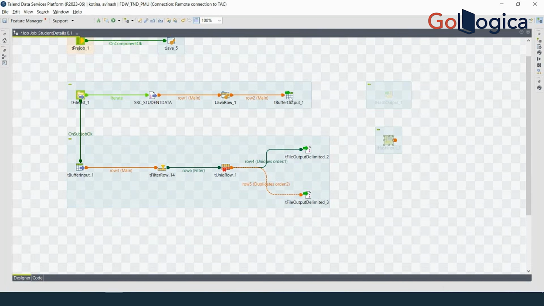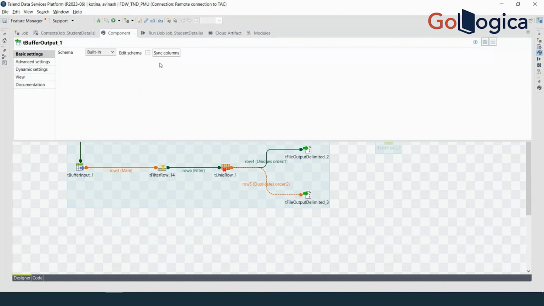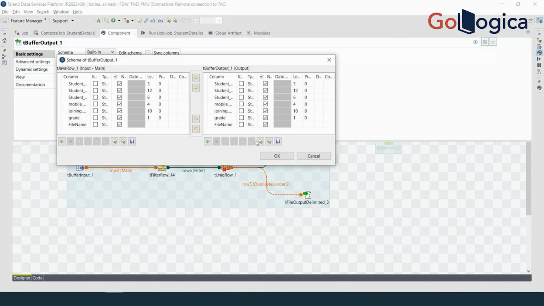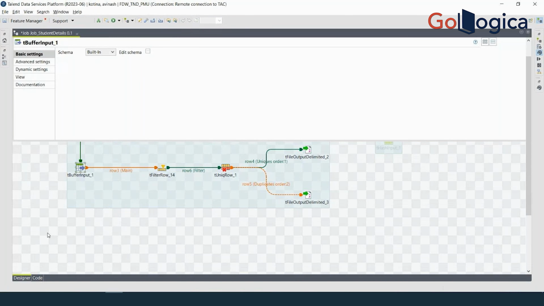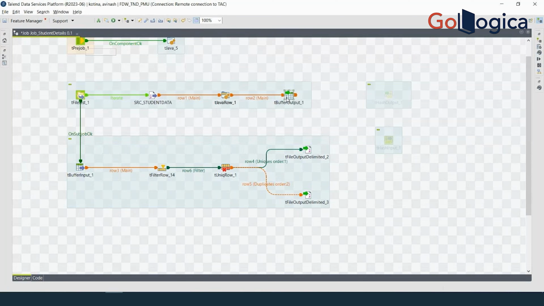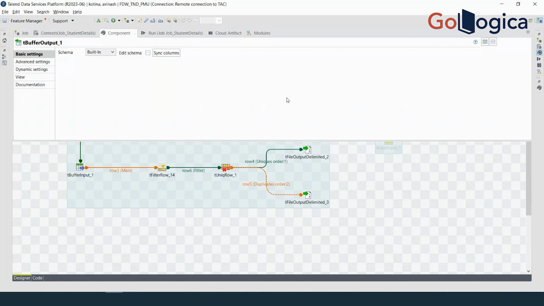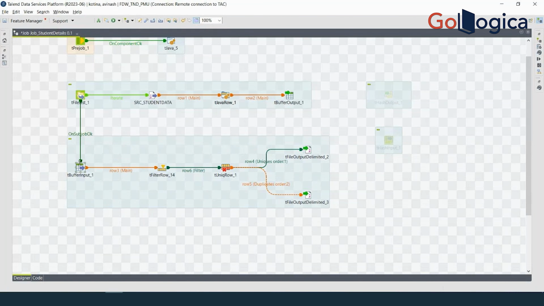So now I will configure tBuffer components. What is there in the buffer components? It is just asking for the schema. I have synced the schema. tBufferInput is asking for the schema. I have synced the schema. Have you realized there is anything different between tHashInput and tHashOutput and tBufferInput and tBufferOutput? What is the difference you are observing?